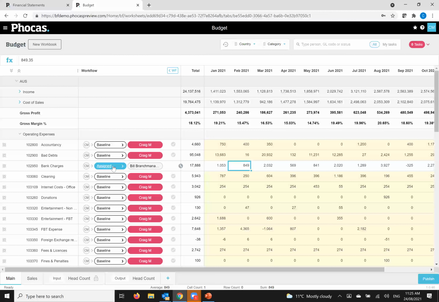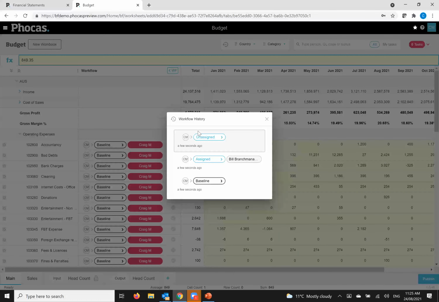As the administrator, I can also choose to bring that back to myself. And if I ever want to see who actually touched a line, I can actually see all of the scenarios of who actually touched it. So we've got a complete audit trail of what actually happened.